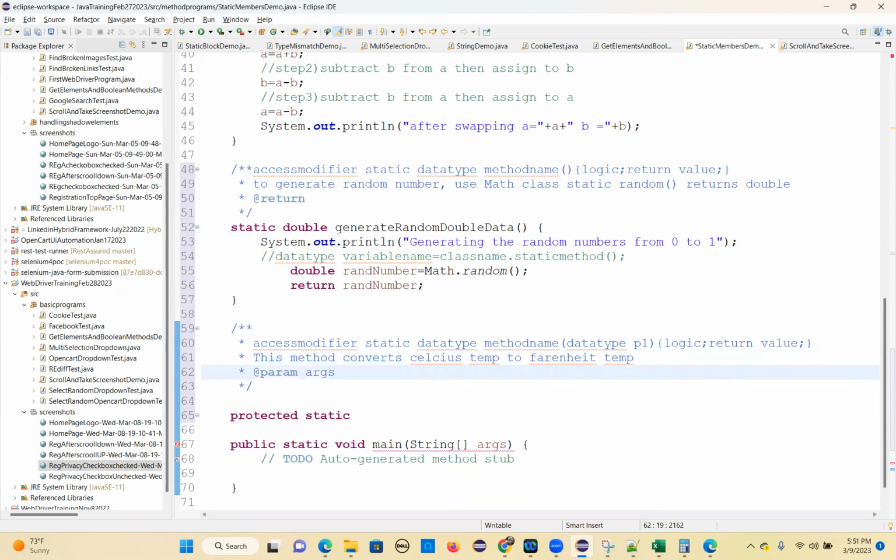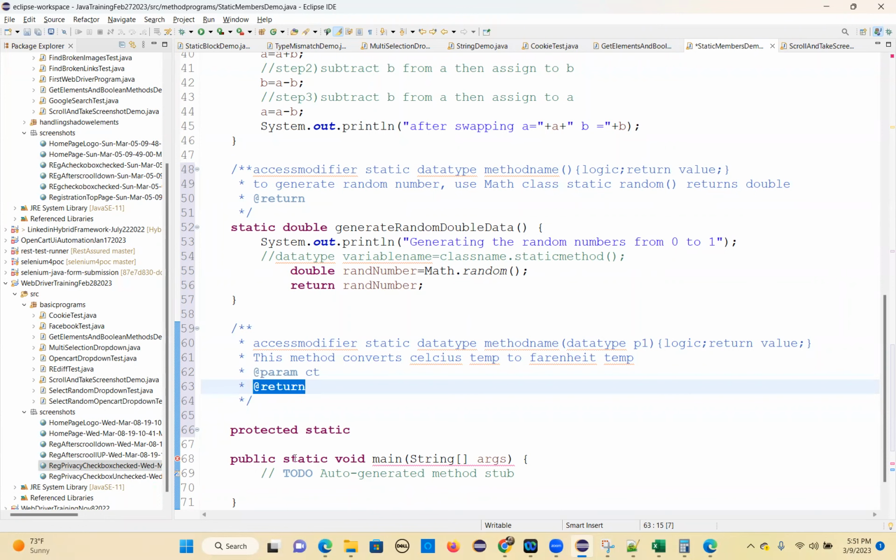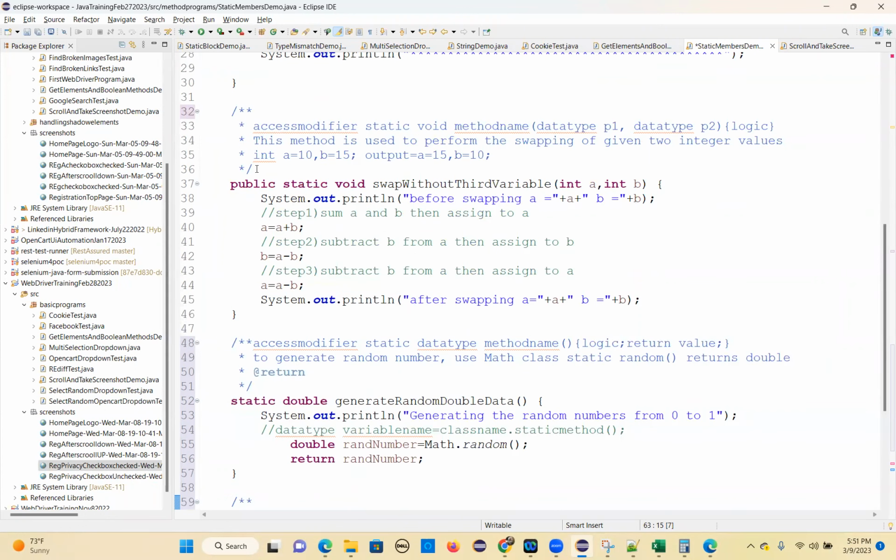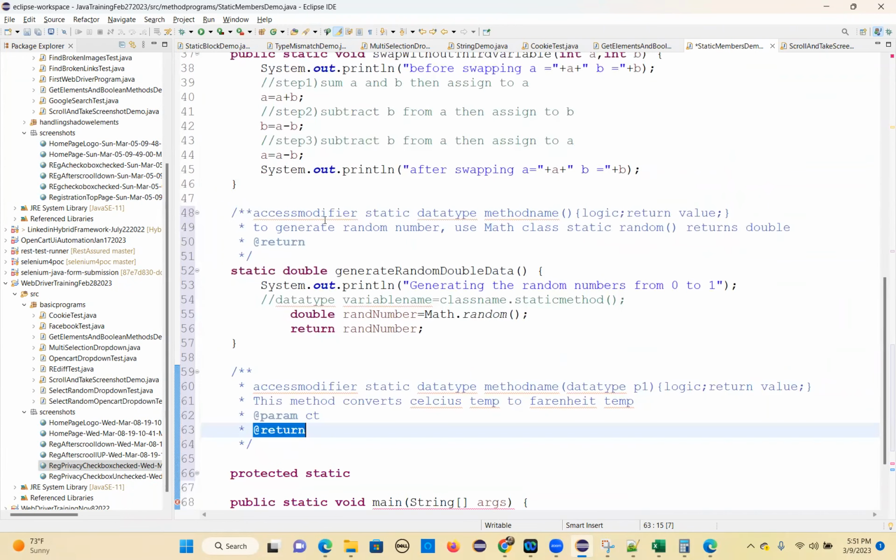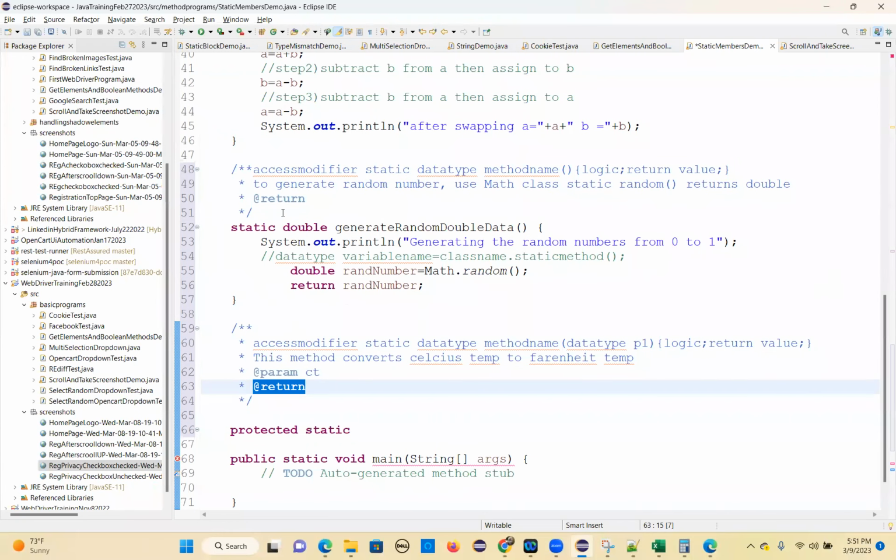So let's go, parameter, Celsius degree temperature, and return. Because it returns. You need to understand, return we write only for return type methods, not for the void method. Did I write a return here? No. Only for return type methods will the return keyword come, not for any other things.